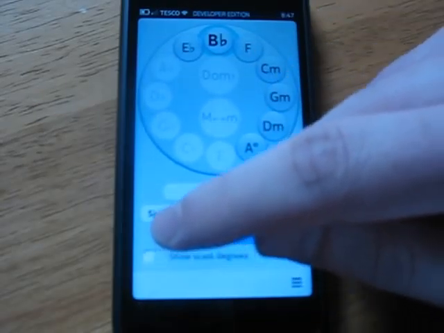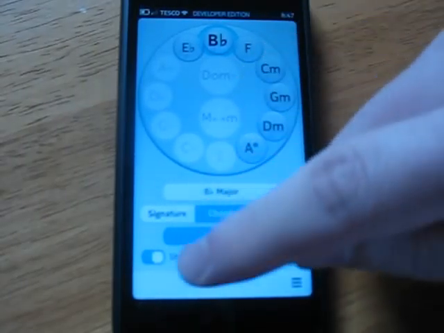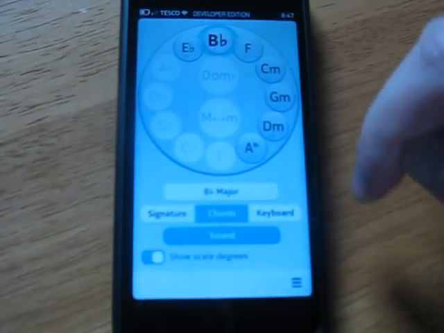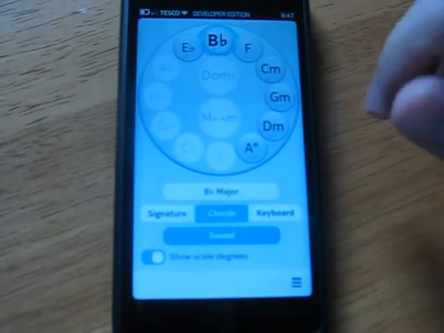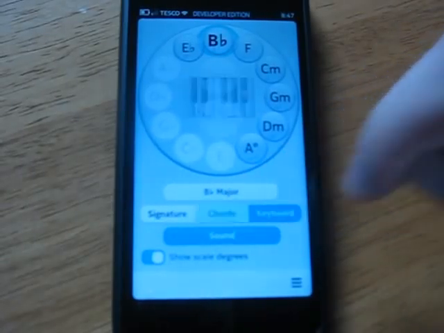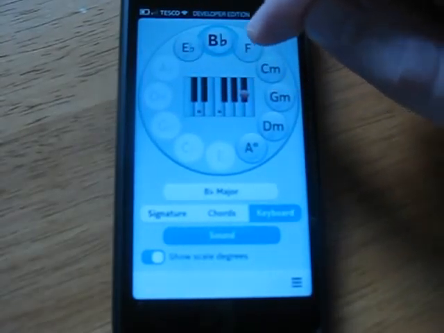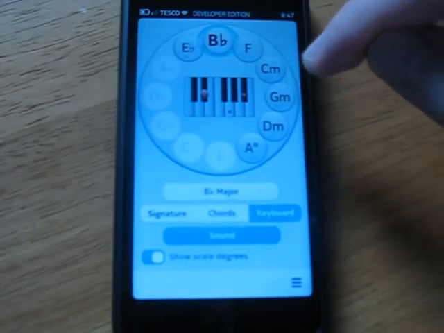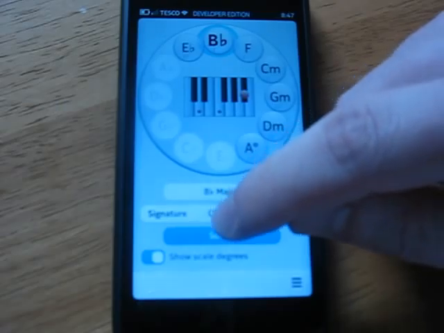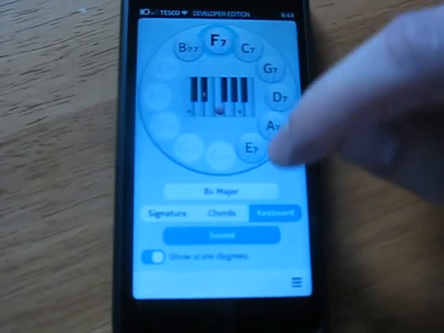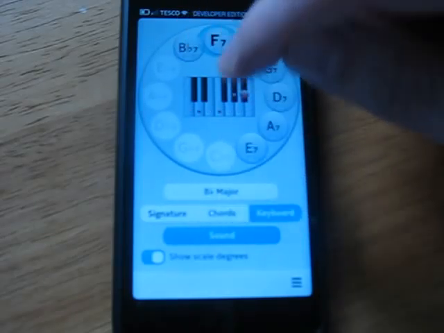That's it. If you want to find out the Roman numerals in traditional harmony, in classical harmony, just toggle the show scale degrees button, and you'll find the Roman numeral under each of the keys. Finally, the third mode is the keyboard, where you will find an octave where the chords are shown. So if you just press, that will also be available for dominant chords. So you can see all those.